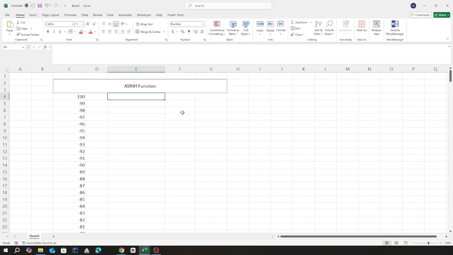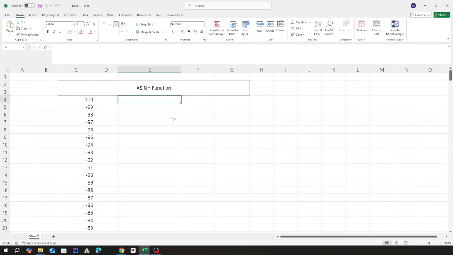It's pretty simple. We are going to start out by writing down the equal sign, and then we are simply going to write down ASINH. And here we will select the number that is in the cell C4. Well, for me it's C4, for you it's maybe another cell. And here we go, just like that, we receive the ASINH of that number.